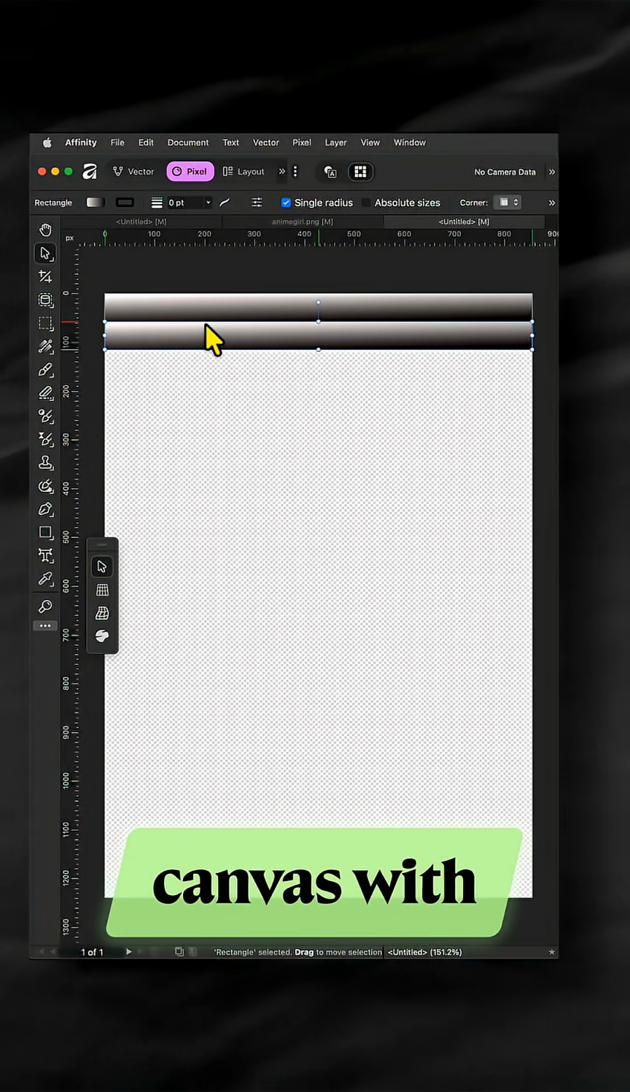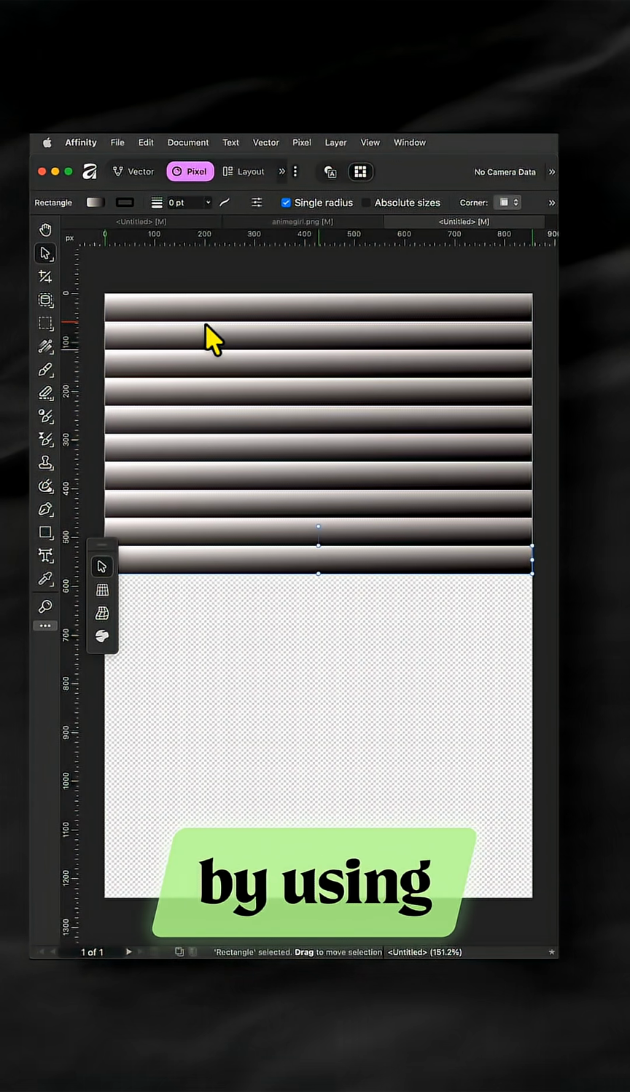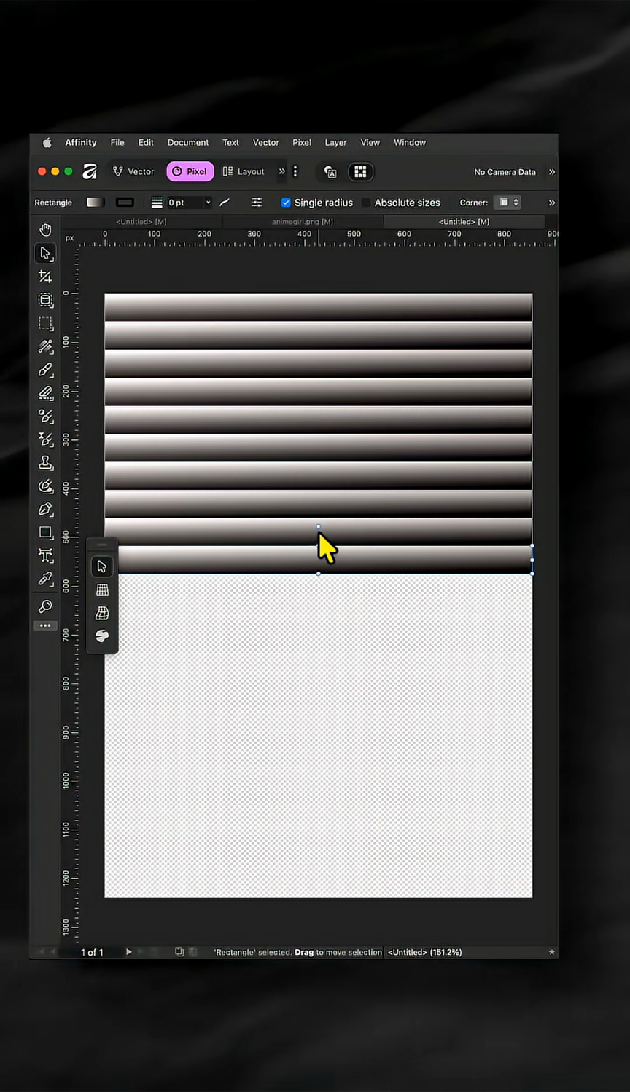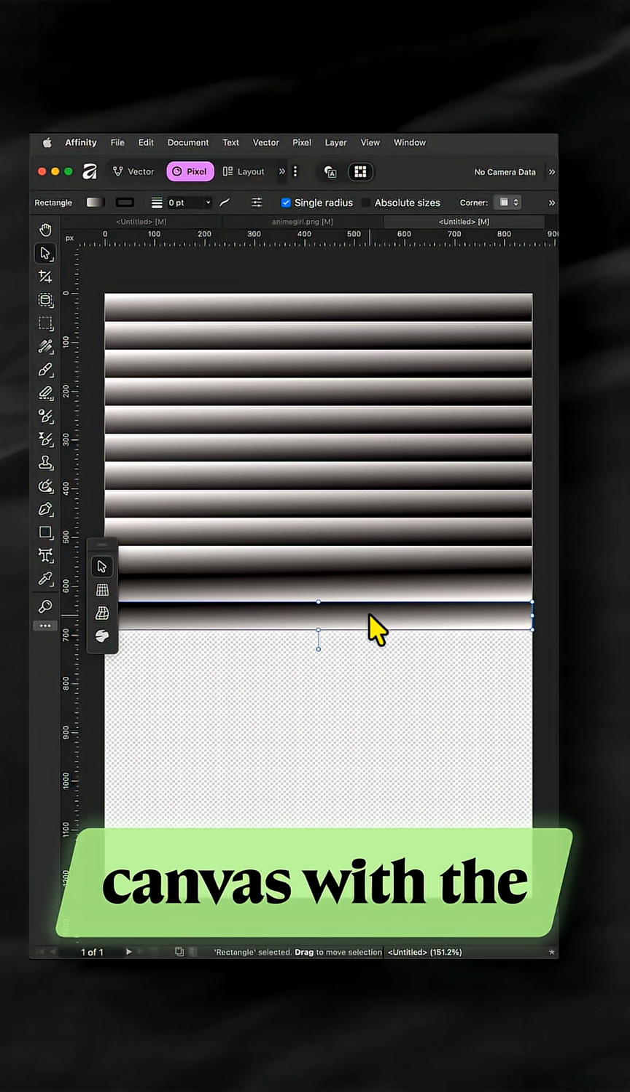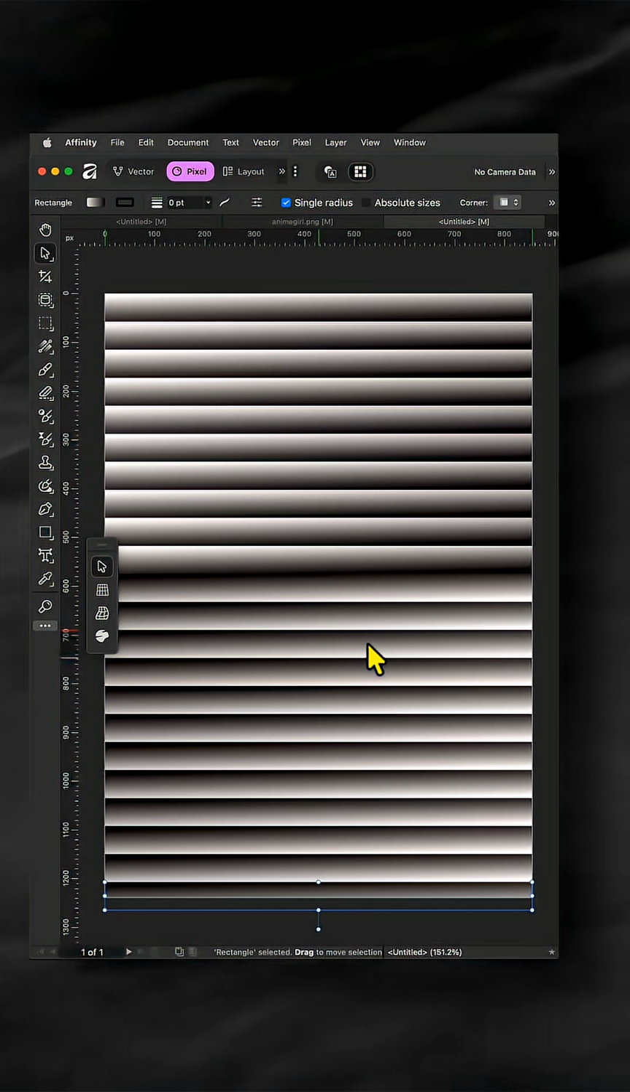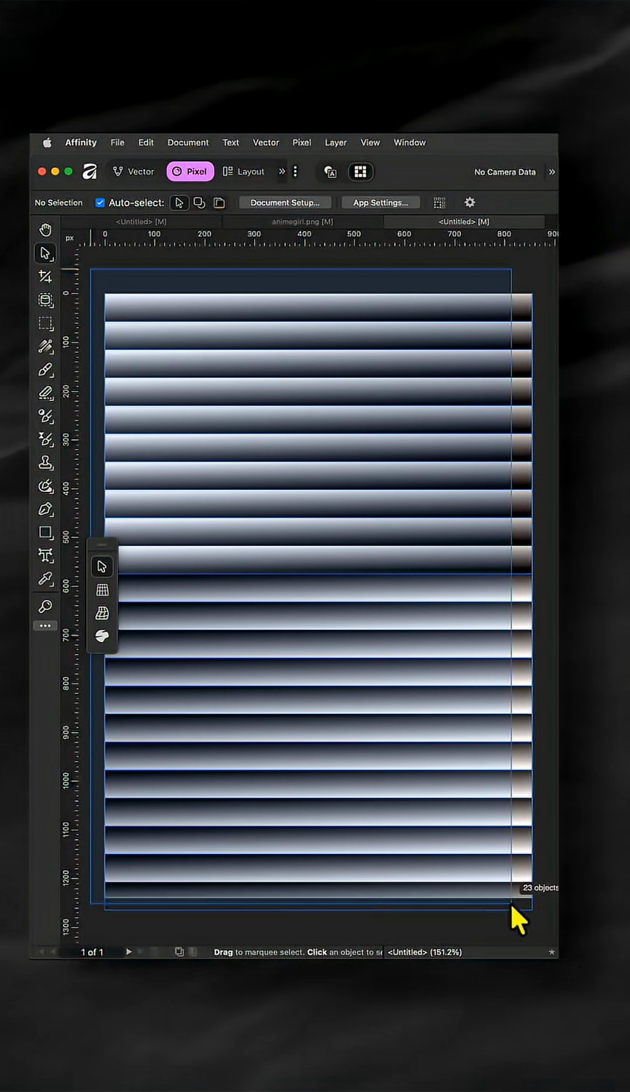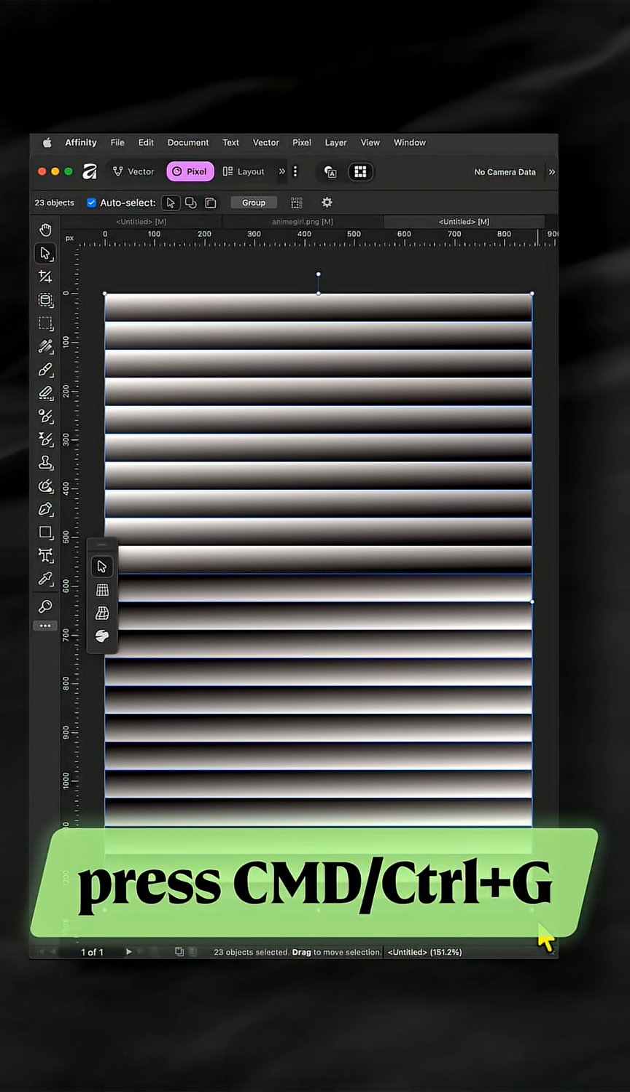Fill the top part of the canvas with this rectangle by using Power Duplicate. Flip or rotate the rectangle and fill the rest of the canvas with the rotated rectangle. Select all the rectangles and press Command or Ctrl G to group them.